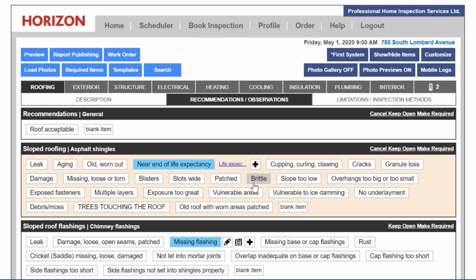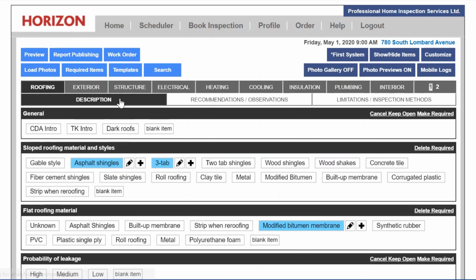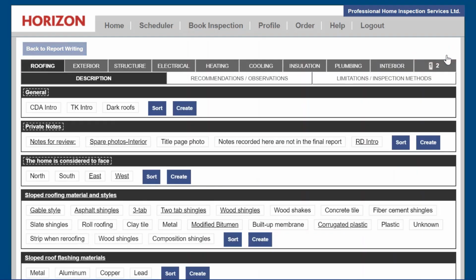Let's take a look at sorting in Horizon now. We're going to go ahead and click on the description section here for roofing, and let's take a look at sloped roofing materials and styles. So we've got a list of items here. Now we're getting into a little bit more of the customization. We'll click on the Customize button in the upper right corner, and our screen changes. You can see we've got this big blue border, and we're in the editing screen now.